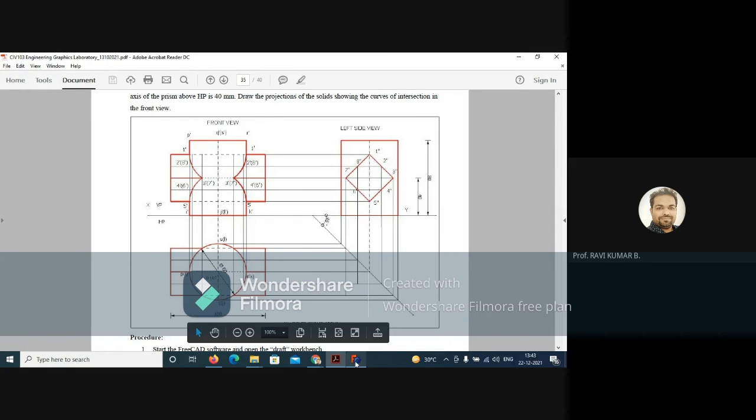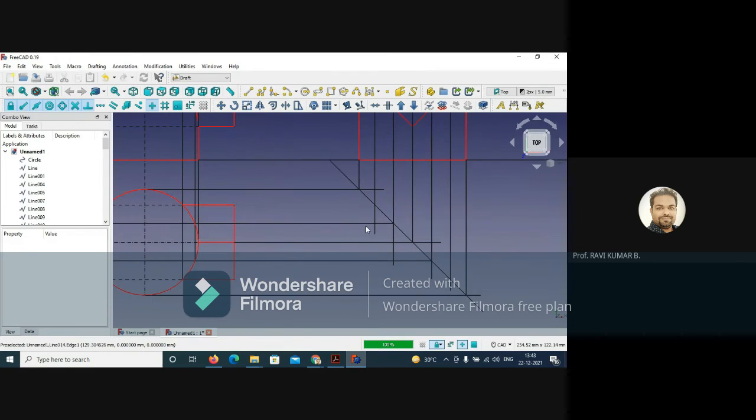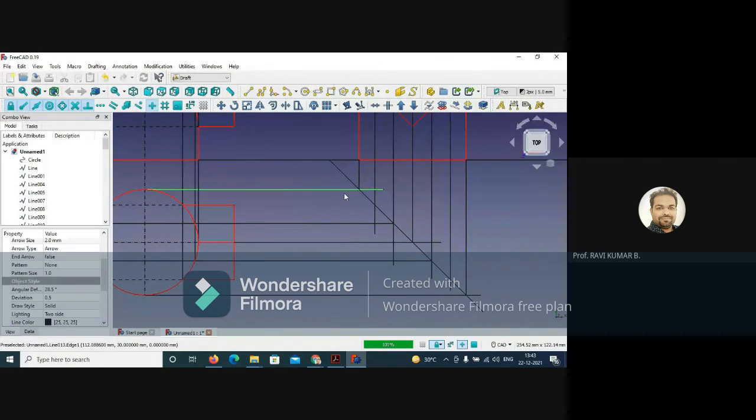So we use the extend command and we can, yes, somebody is trying to say something.